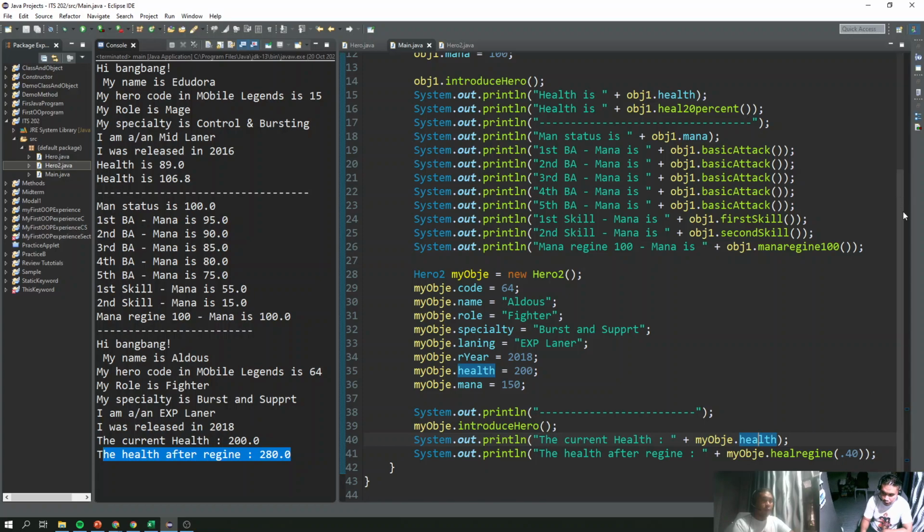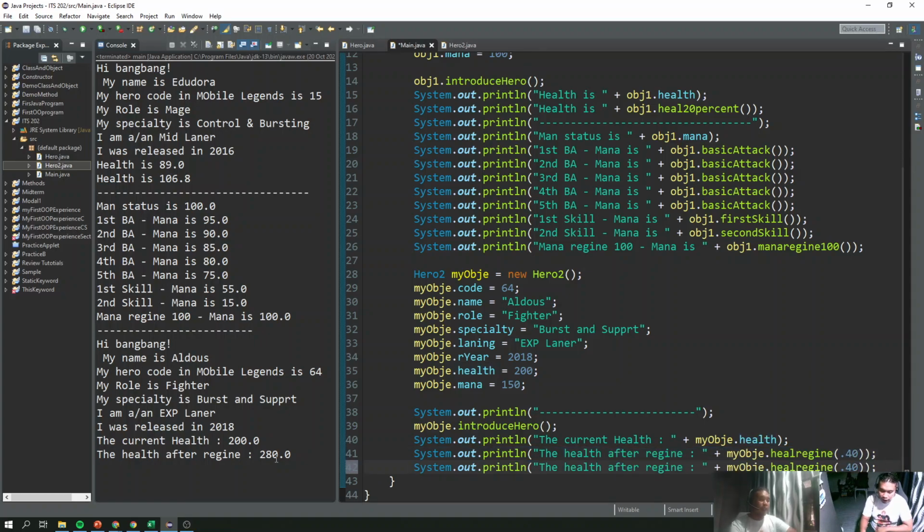So if you want to regen it again, what makes it? If you duplicate this one, it makes it plus 300, because it's now basing on 280. 0.40% of 280, so it will now add to 280. So we have 392, because this is now the base of 200.